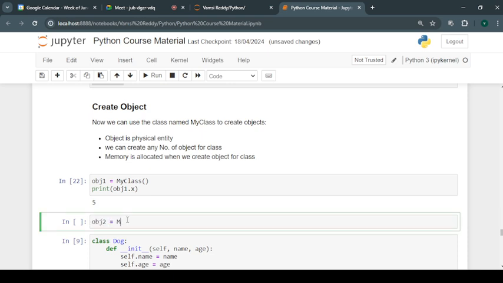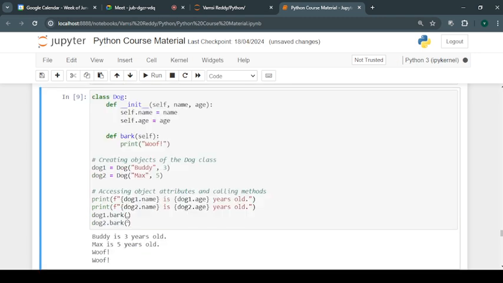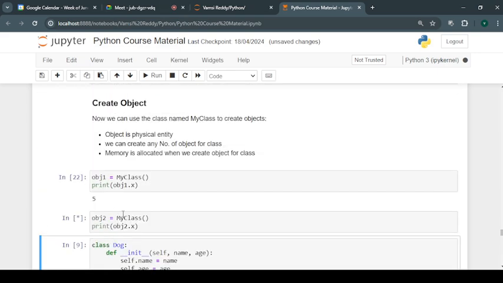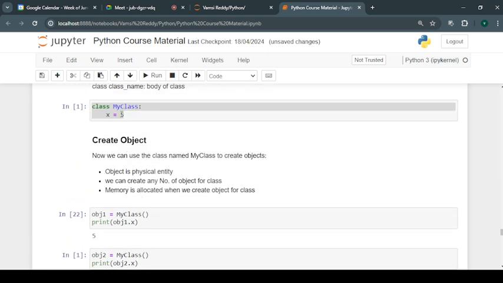Obj2 equals to, say I need to call the class. Class is called, print obj2 dot x. X is stored as 5, so we will get the five as output. See, we get the five as output. Let me do some time. One second, I forgot to run this.